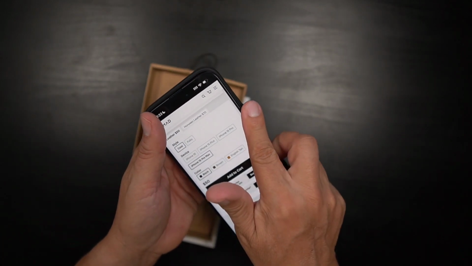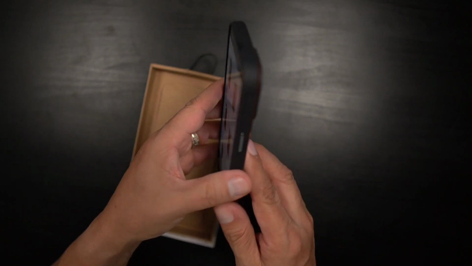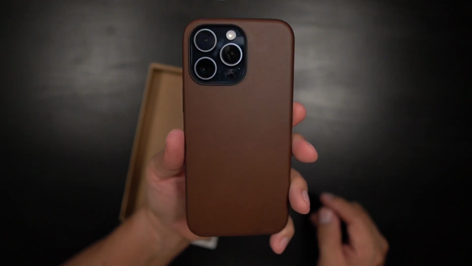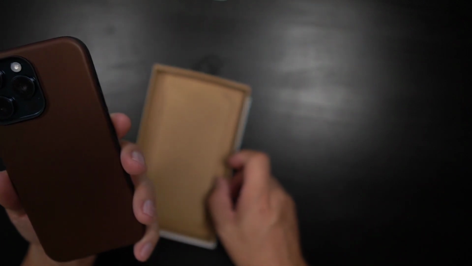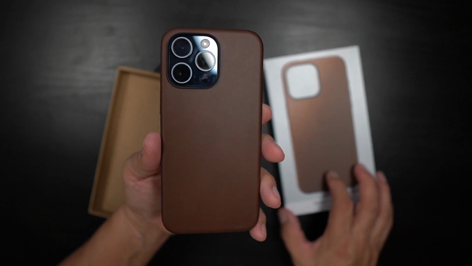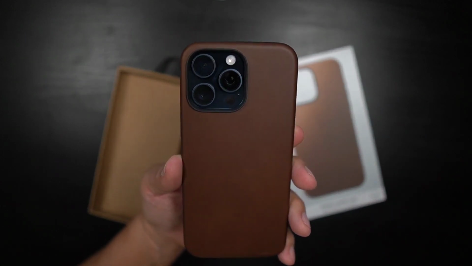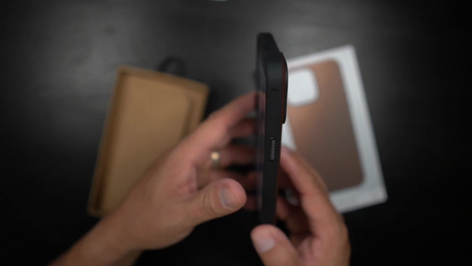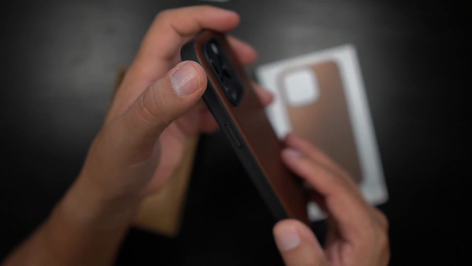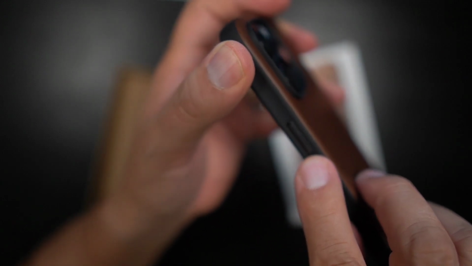So we're gonna go ahead and pop this in, take a look at how it flows. Ooh, yeah, this is nice. Look at that. I mean, you have no problem with this right here. Look at this. This is nice. I really do like this case. Let's take a look around at the case itself.